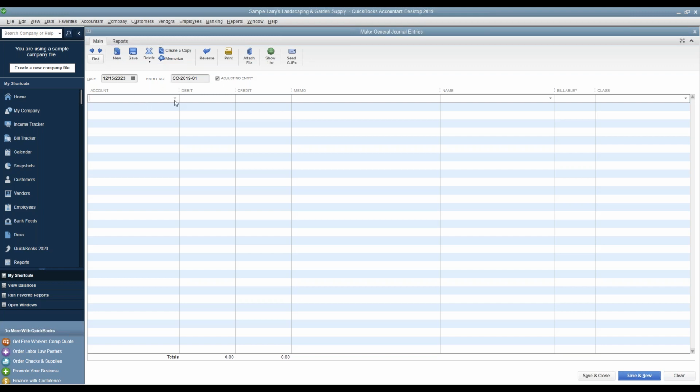Next thing you're going to do is select an account. In this example, I'm going to give you an example of a non-cash transaction that I would use a journal entry for. A very common one is recording depreciation expense. So I'm going to do depreciation, and I'm going to debit it for $1,000, and I'm going to create a memo so that I always know what this journal entry was for: September 2019.